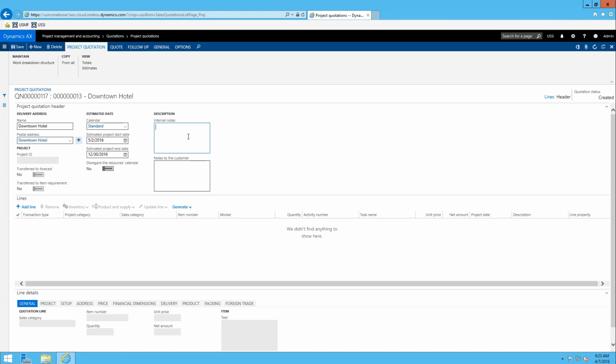We have internal notes if you want to give me those. Those will never be seen by the customer. And then on the printouts, you can actually print stuff that the customer will see as well here.